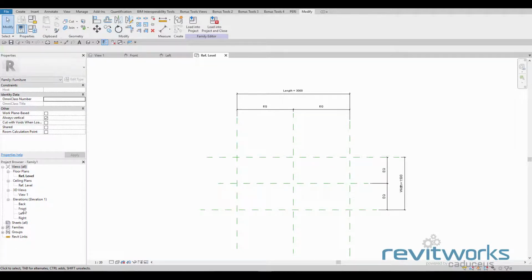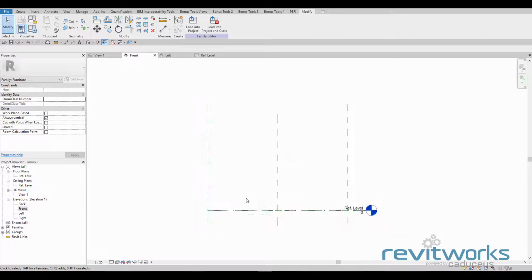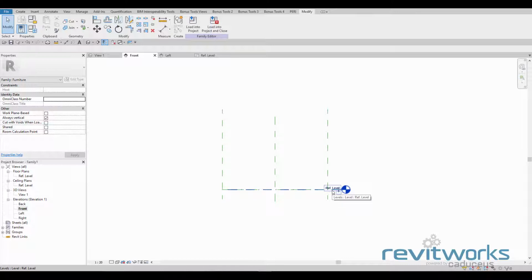Let's go to the front elevation and we'll put some height parameters in. So on my south elevation here, I can see I've got a reference level. So again, when we load this into a project, we'll be putting this table on one of our floor levels. So that's what reference level means there. But there is also a reference plane hidden under there. I'm going to hover over there, use the tab key, and see how there's a reference plane. So there's a reference plane on top of the reference level.